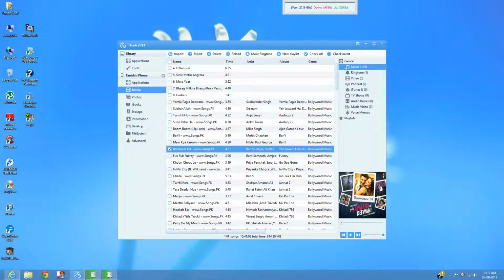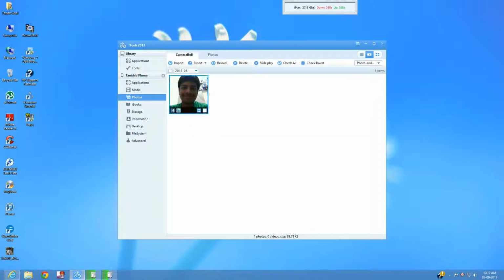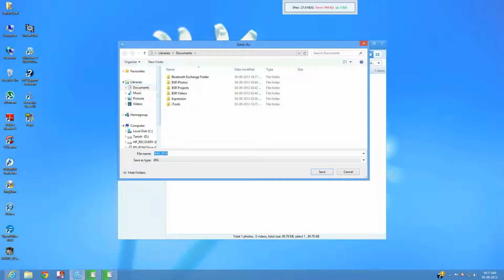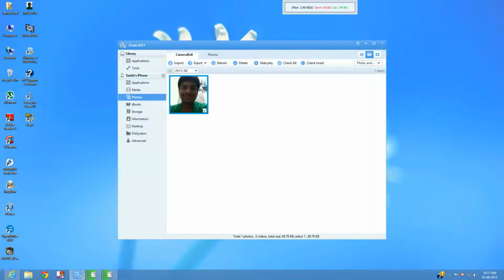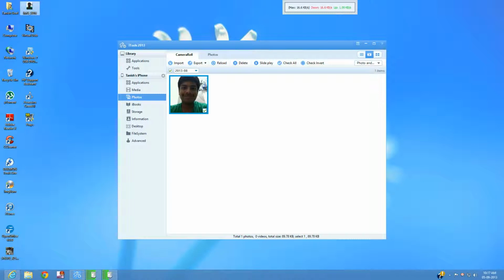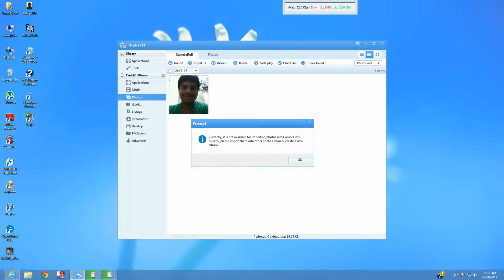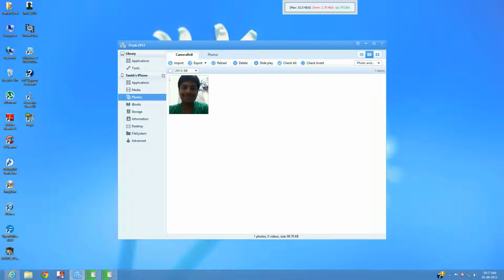Similarly, if you want your photos, you can do like that. If you want to export this photo to your PC, click on export, select the place, for example again desktop, and I do it. See, the photo is here. Similarly, if you want to import a photo, you need to click on camera, and you need to go on photos.